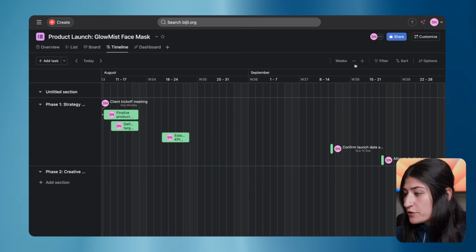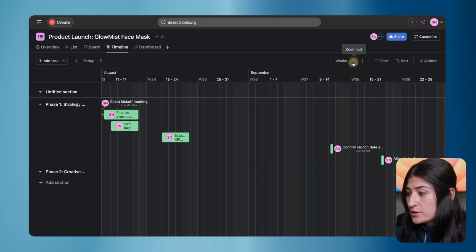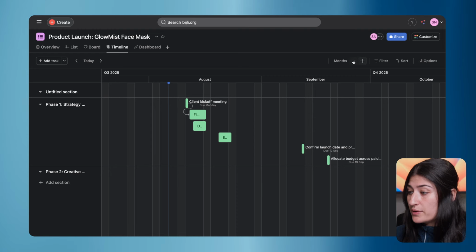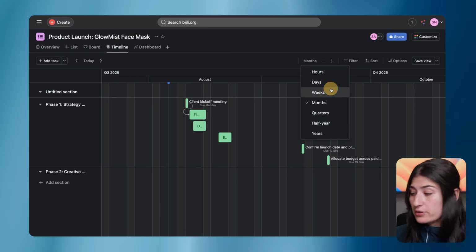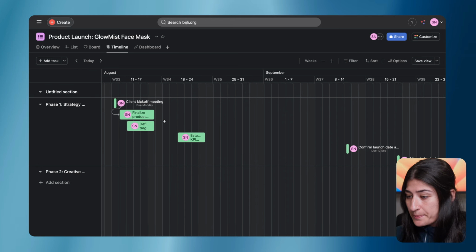If my tasks are too spread apart, I can always change this to make this a little bit more zoomed out. So that is an option here. You can have this by quarters, half year, months, or you can zoom in it more and have it by weeks, days, or hours. So let's go back into weeks.